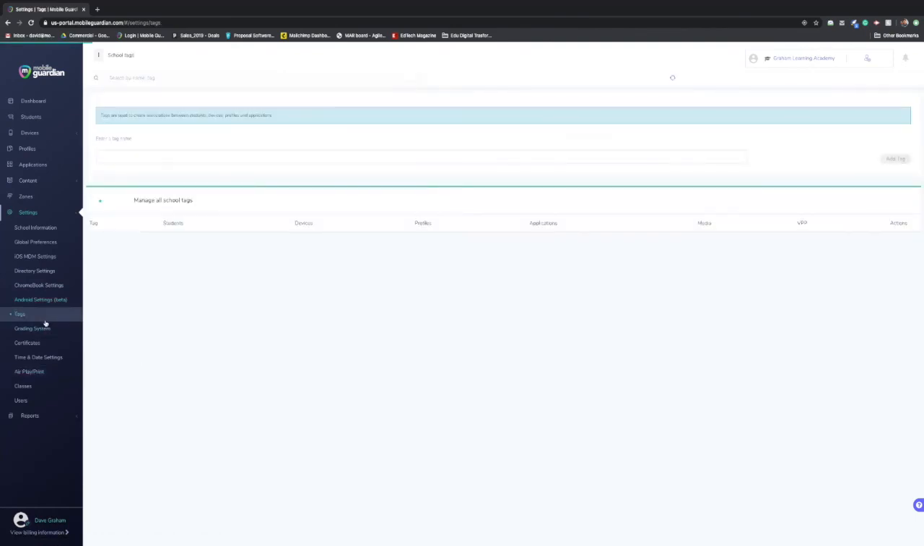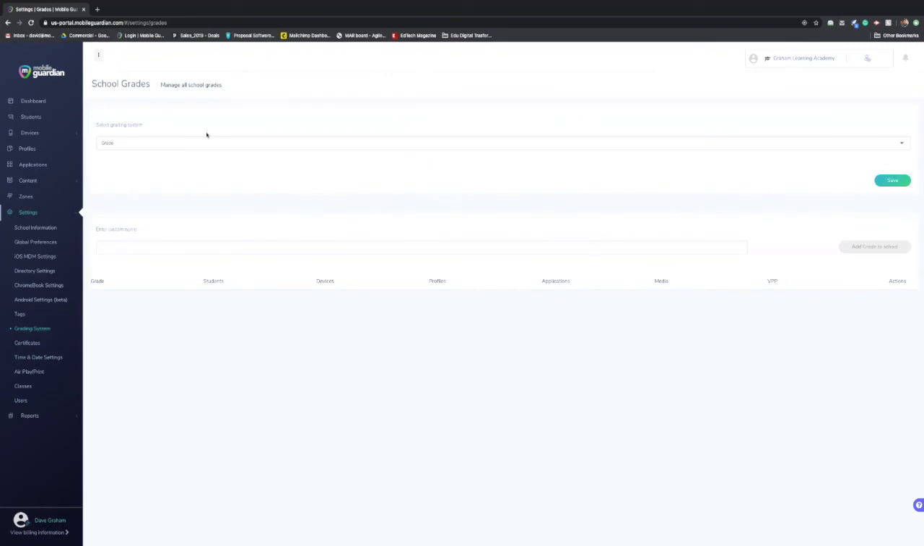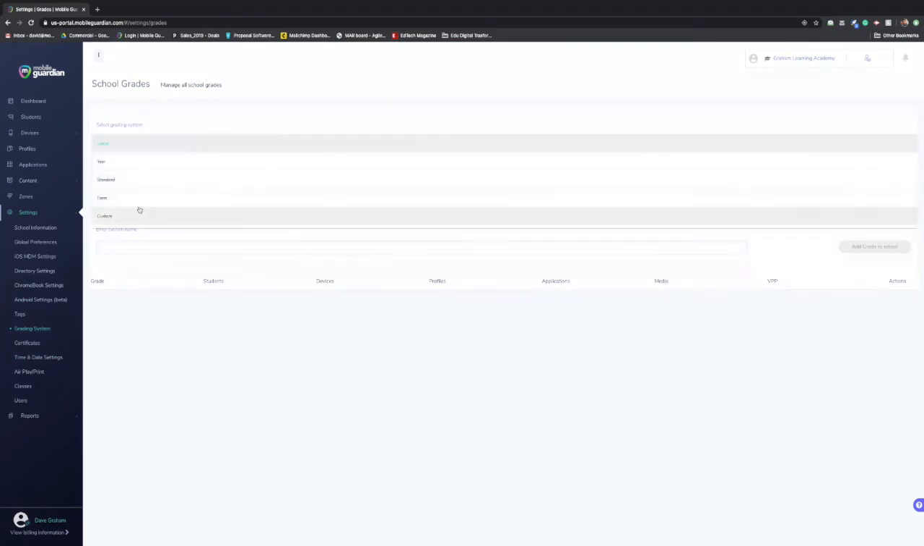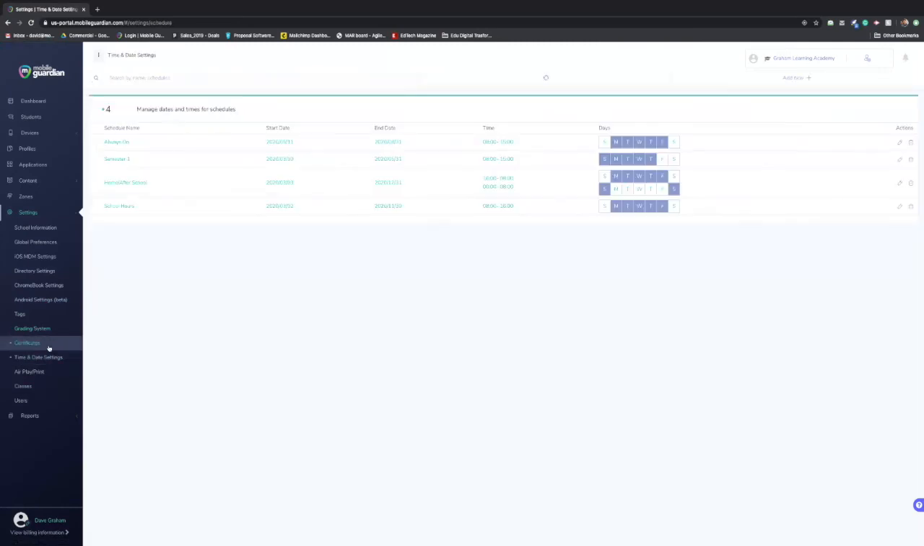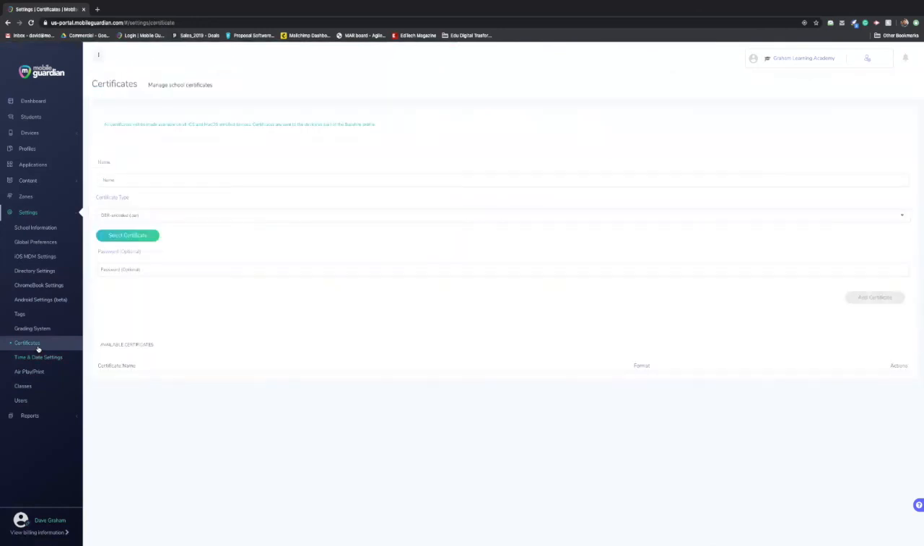You can also manage your tags, any tags you have set up. You can change them, add devices, remove devices as you need to. Anything around the grading system, however you'd like to do it. So if it's year, standard, form, or custom, you can apply it there and ensure that everything is where it should be. Any time and date specific settings, more related to profiles, you can manage all your profiles once again and make sure everything's aligned. Any specific certificates that you might require, you can add in here, as well as the classes.